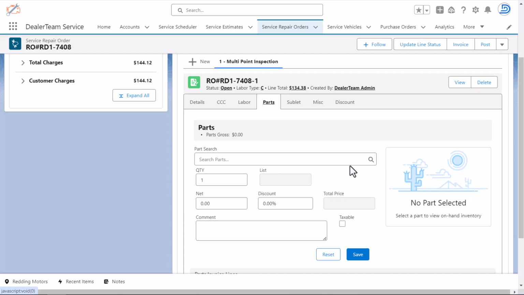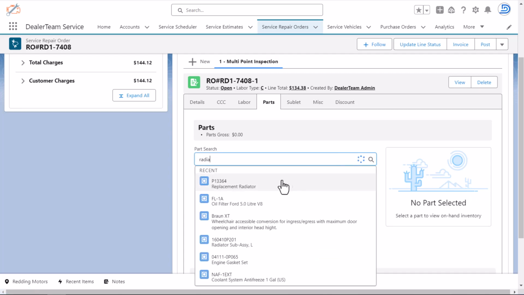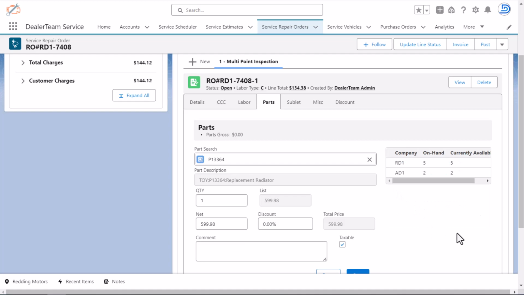Use the Parts search to look up the part number, description, or manufacturer from the Parts Master record. Once the part is selected, its description, along with company, on-hand, and currently available inventory counts will be displayed. Enter the quantity required and any necessary comments.